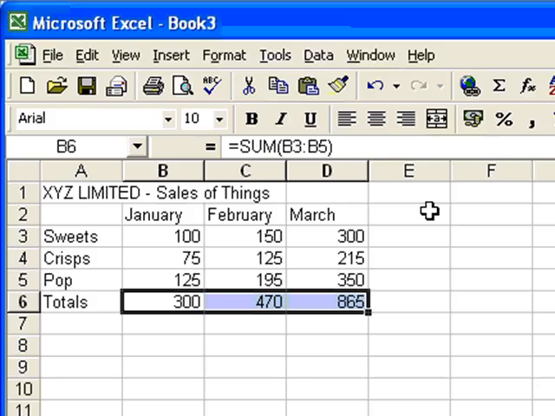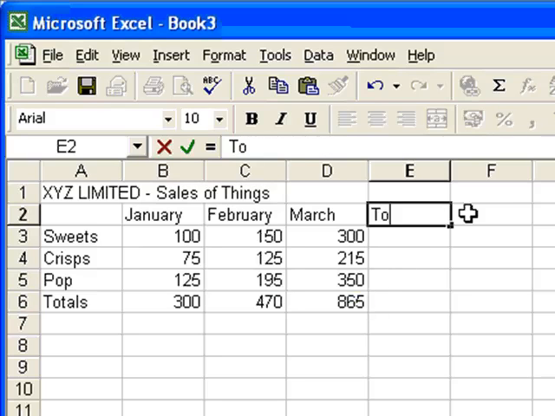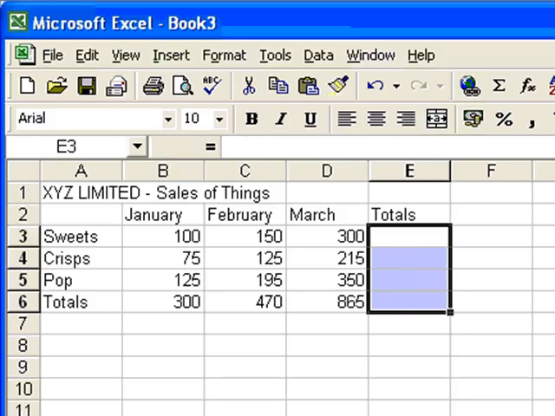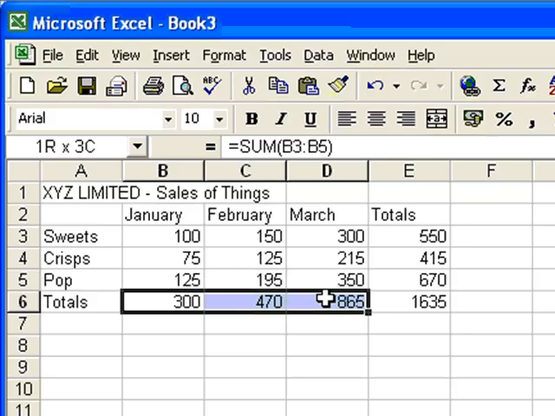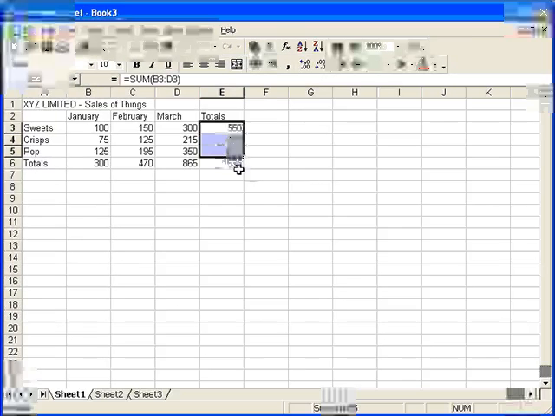I also want to work out the totals for each of the 4 rows there, sweets, crisps, pop, and the grand total, so add up the totals column. So I'm going to put another label in. It's called totals at the end of that row of months in column E, and again I'm going to select 1, 2, 3, 4 cells, click my auto sum button, and voila, the totals go in automatically. Obviously this 1635 figure is equal to that, and is also equal to that, so they should match.